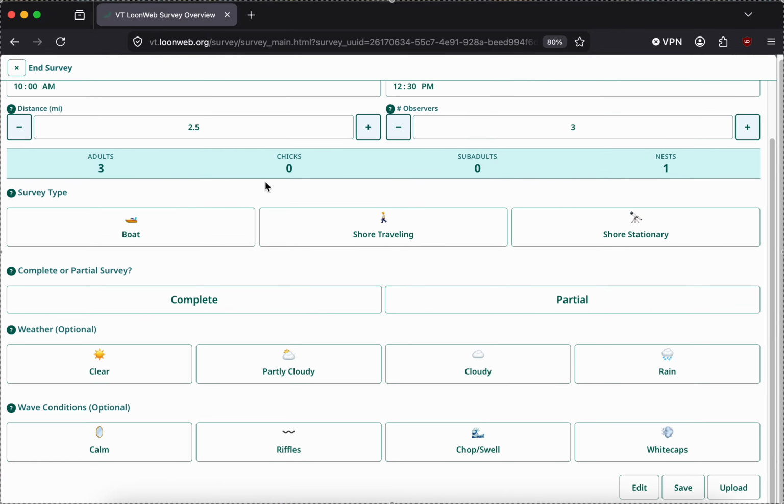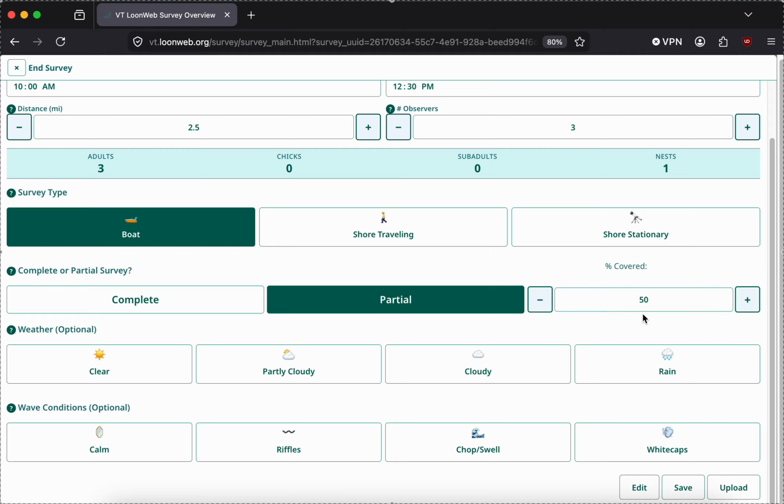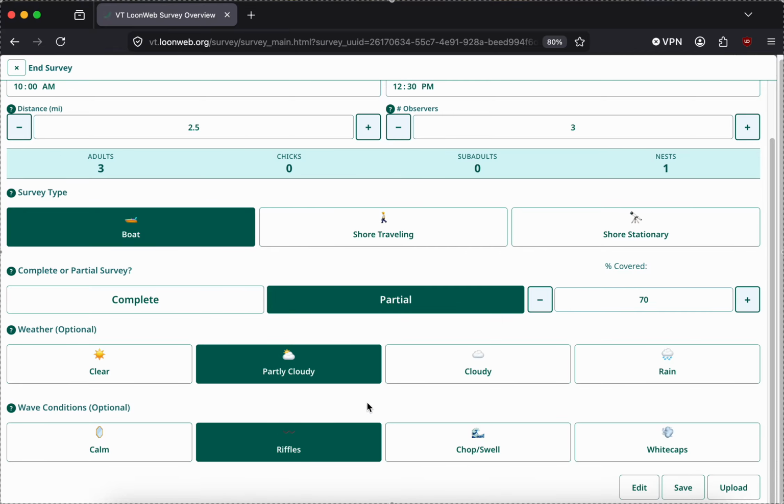I will then mark if I surveyed by boat, while traveling along the shoreline, or from a single point on the shoreline. Finally, I will mark whether I surveyed all or part of the lake. If I select part, I will be asked to estimate the percent of the lake that I think I covered. And don't worry, it's okay if you don't get it exactly right. It turns out people are pretty good at rough estimates of this. I'll then have the option to mark the weather and wave conditions during my survey.